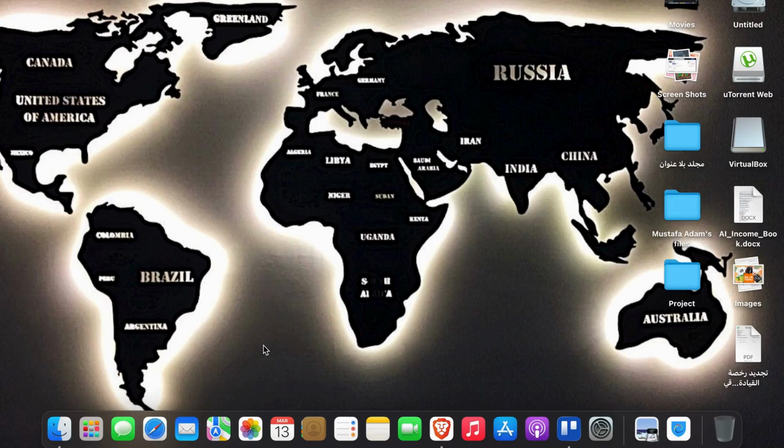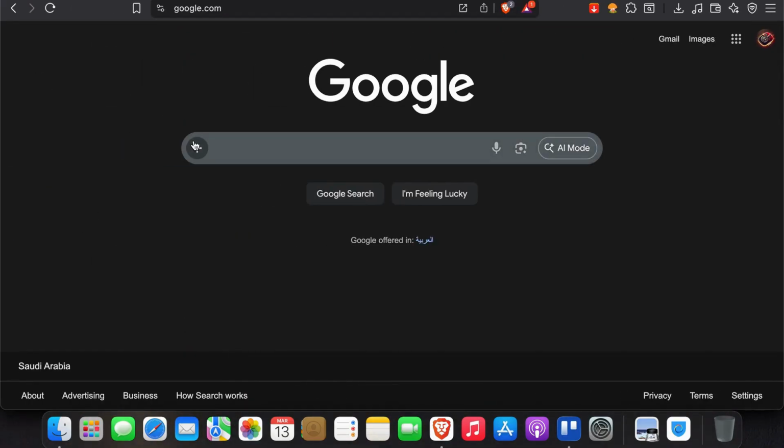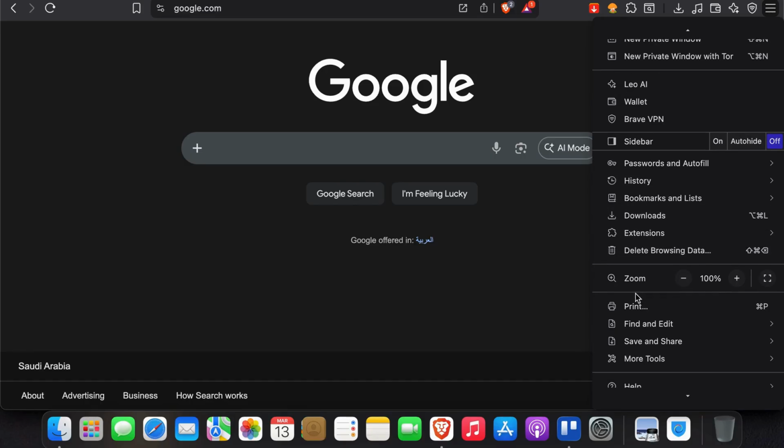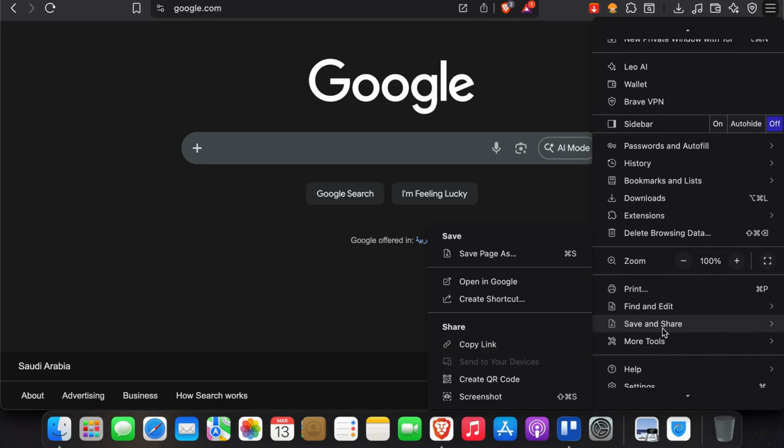We're going to guide you through how to install Google Apps on Mac. So open your browser and head over to google.com, right? All you got to do now is just hit the three bars at the top right, or the three lines at the top right corner. Scroll a little bit down to find Save and Share.